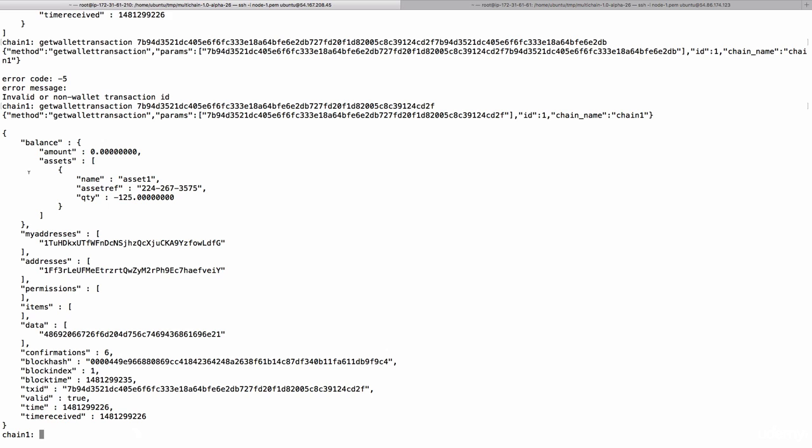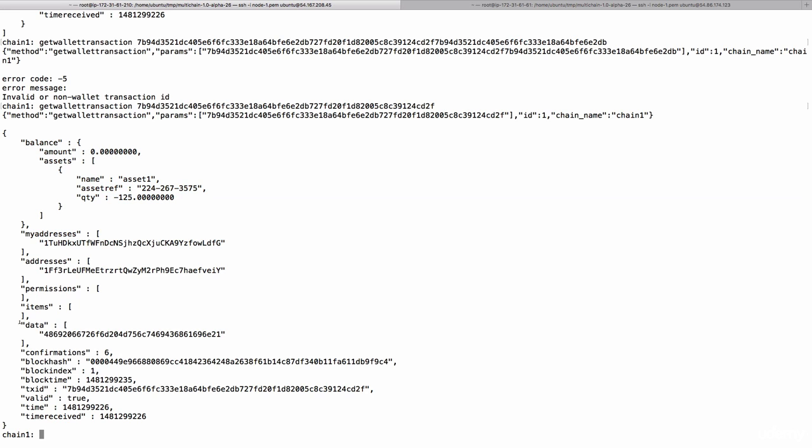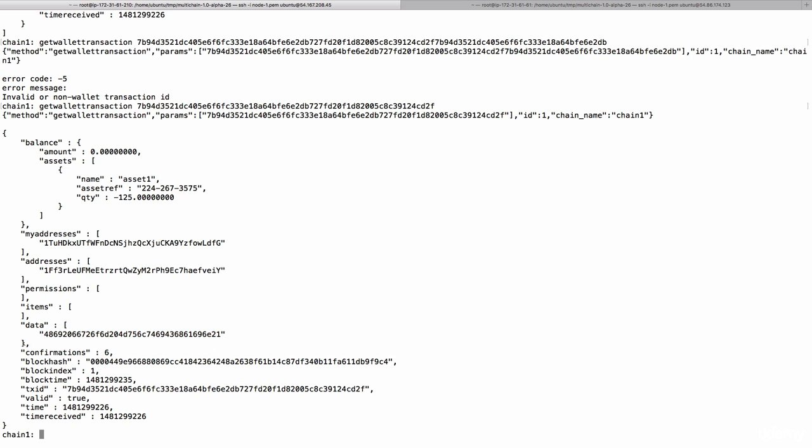As you can see, I have entered the get wallet transaction detail. This was the complete detail, and here you have the data. This data will contain whatever metadata you send. You can send any size of metadata, and it will be shown here. This is like attaching some extra information while transferring the assets, some meta information. So that is possible.